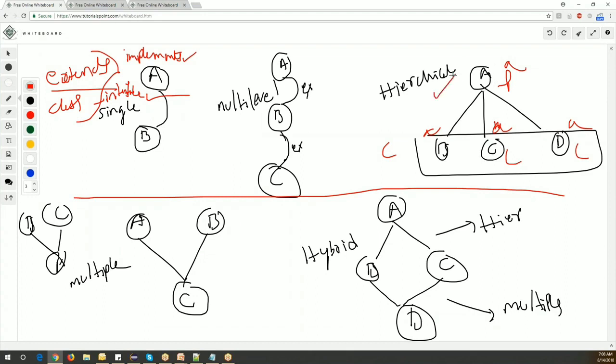This is possible. But here, in multiple and hybrid, in both inheritances, there is a scenario where one child would acquire everything from multiple parents. One child should not have multiple parents. But this can be achieved by using the interface concept, not by using class and extends keyword. Extends keyword cannot support this one.